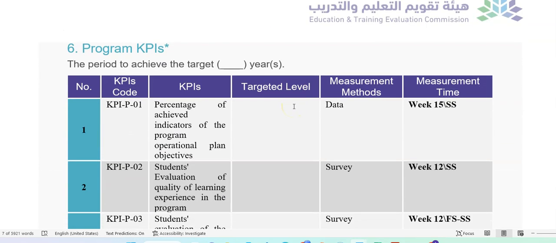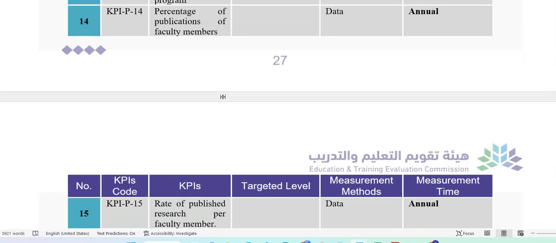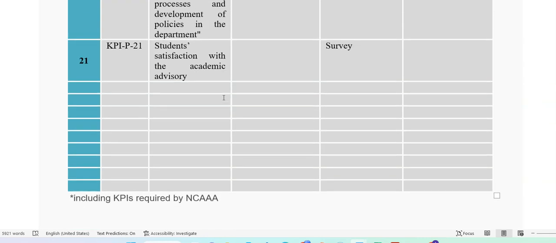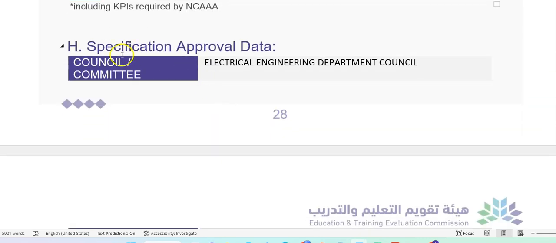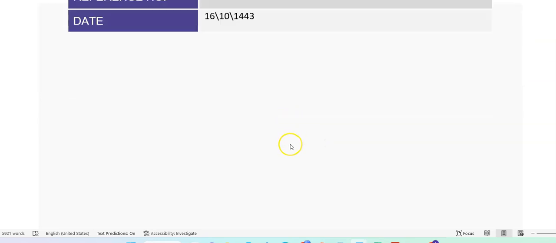After that, you have your program KPIs. This is for maybe 3 years, 4 years. It is a new one, which means 4 years. We have 17 KPIs from NCAAA, and we have additional 4 KPIs. The specifications, the council committee approval, the date, and the number of the department council.